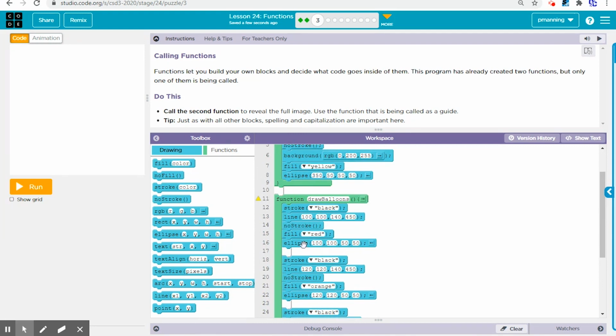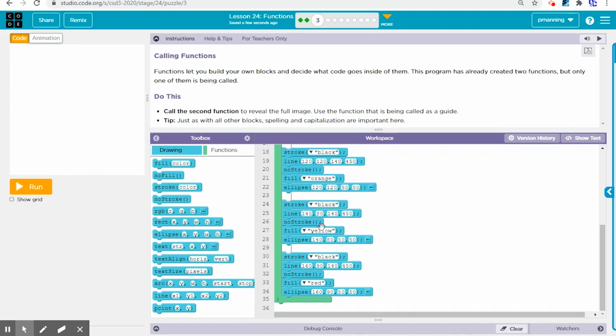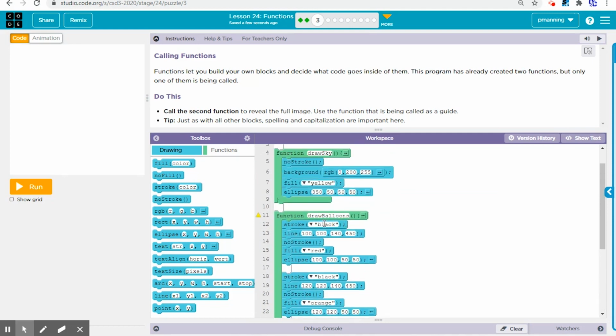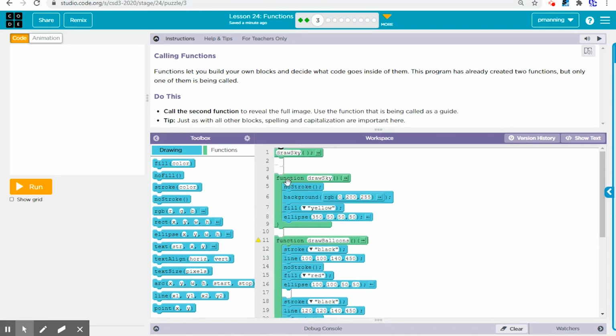We've got a lot of information there, all of this code, but this is just the creation of the function. This is just the function definition. So this is defining the function draw balloons. This is defining the function draw sky. This is calling the function draw sky.